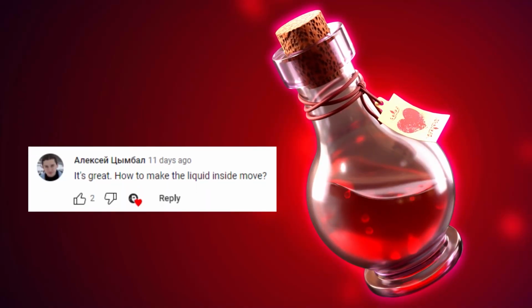Welcome to our latest tutorial on how to add an extra touch of magic to your potion by animating the liquid inside. Let's see how.